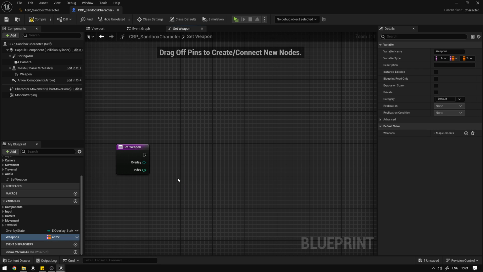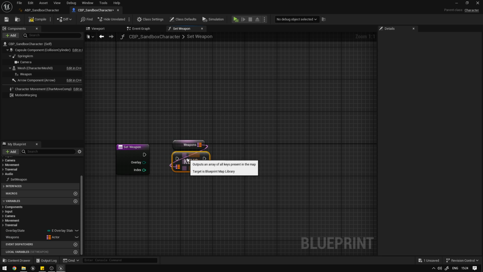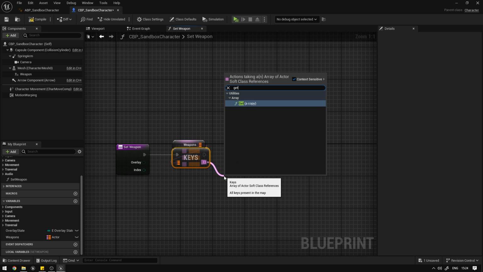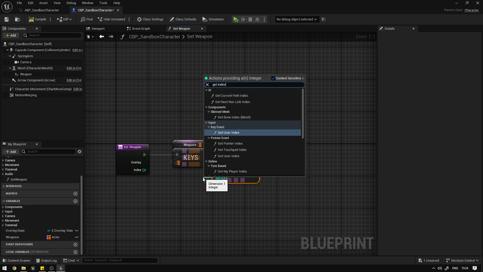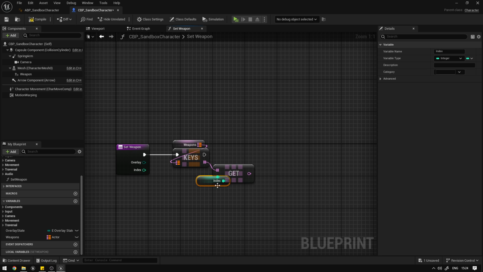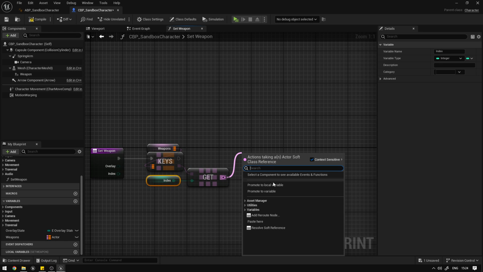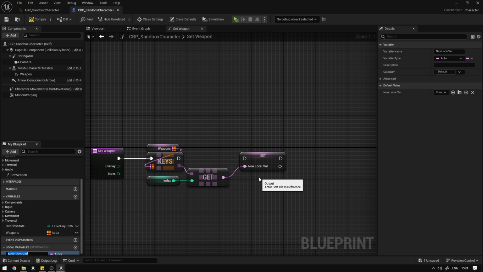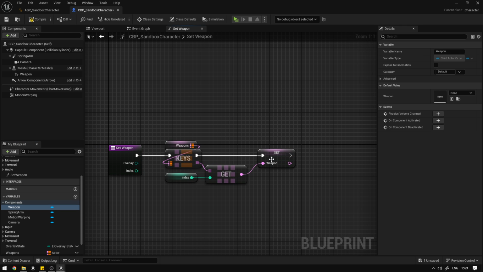Now, next thing we need is to grab the weapons variable like this and say keys to get all the blueprints. And now from here, I'm going to say get. And from here, I'm going to say get index to get the index from the function inputs. Okay. Now I'm going to promote this into a local variable called weapon, so that we can use this inside this function.